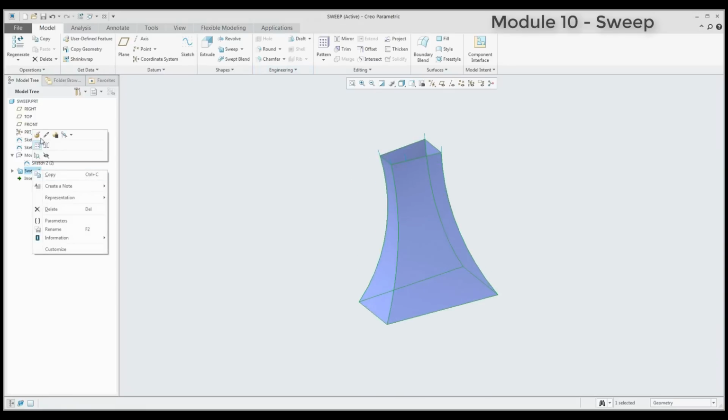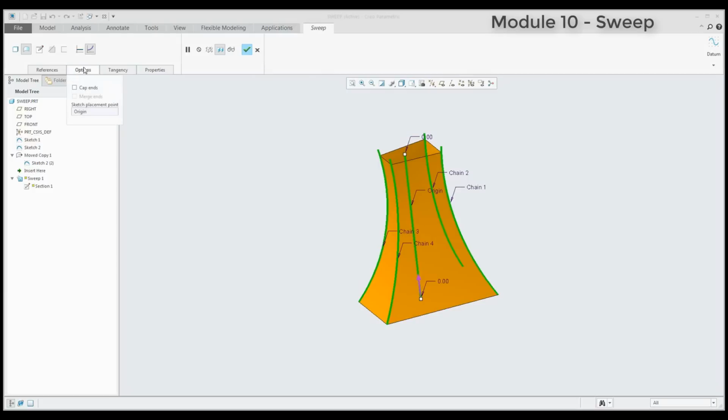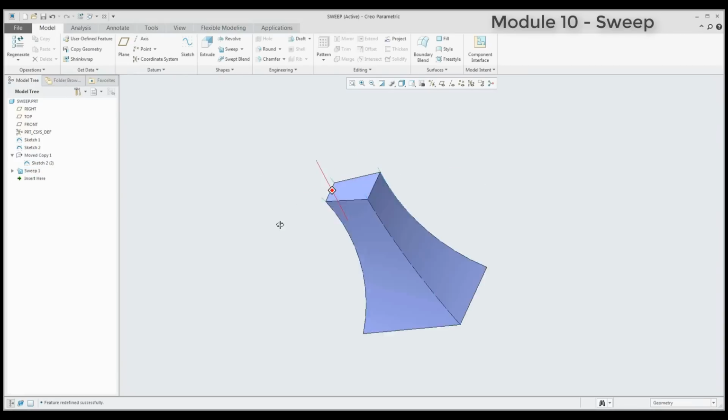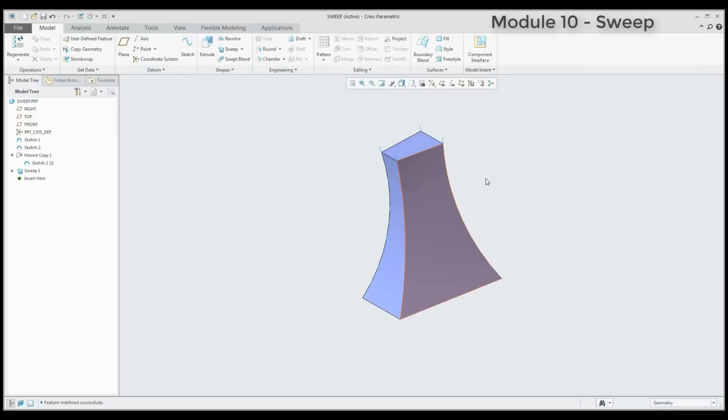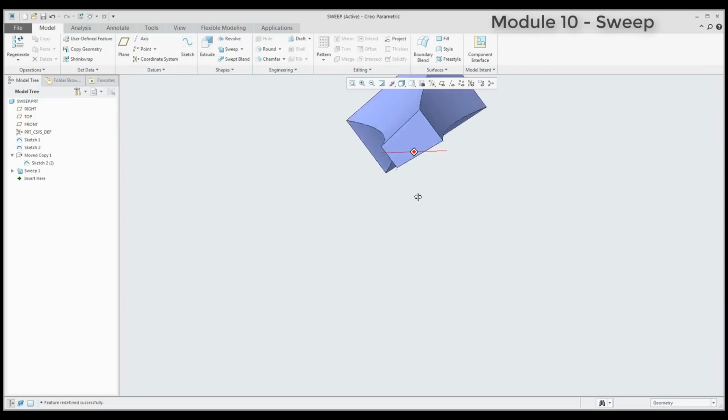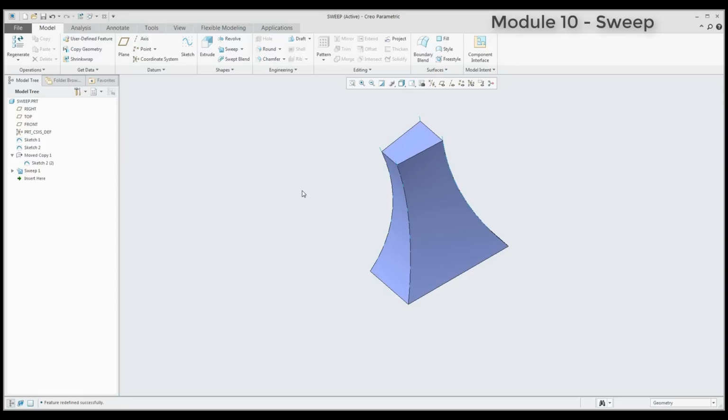Or if you select the option tab, you can use the surface modeling and use the function cap ends. And right now the system creates for me the surfaces, but with capped ends. So it was a quick example how you can use the surface modeling with sweep feature.